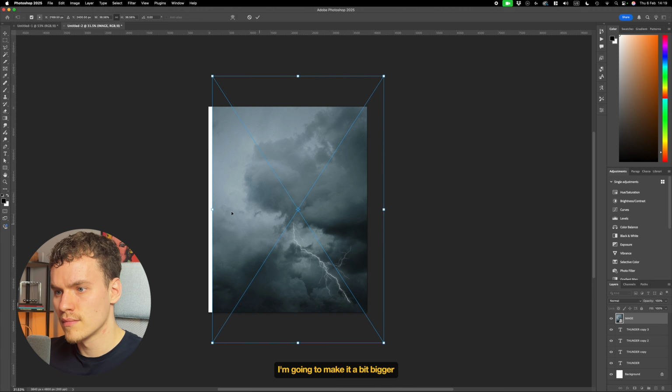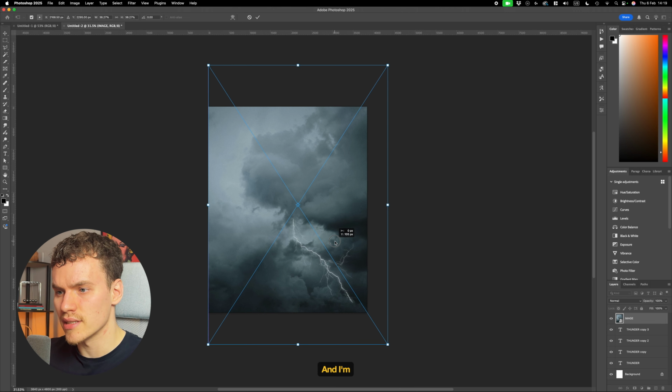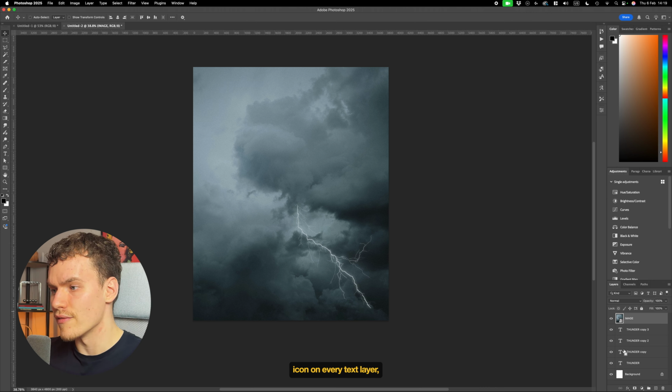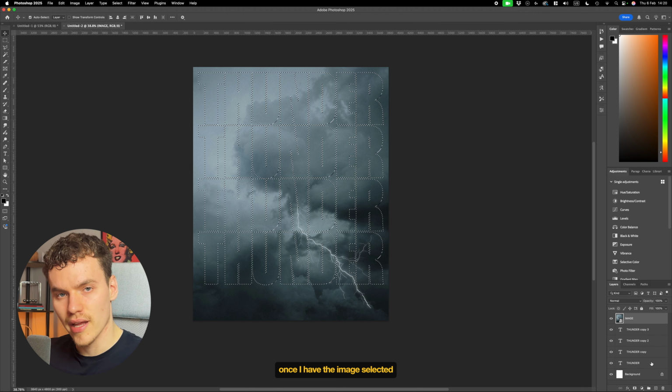I'm going to make it a bit bigger. So I'm just going to make it stretch up to the edge of the margins, and I'm probably going to place it about here. So now to mask this, it's very simple. I'm going to hold Command over the little T icon on every text layer. But I'm going to hold Shift while I do it so it selects all of them. So if I Command click on this T, and then I hold Command and Shift and click on the next one, it's going to outline all of them collectively. And then at this point, once I have the image selected, I just press mask.